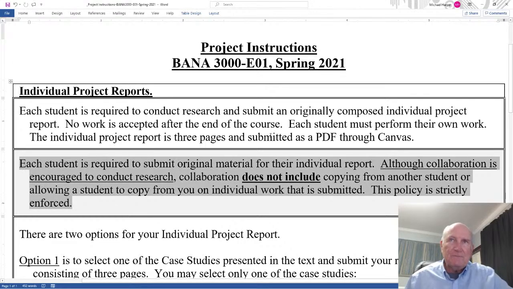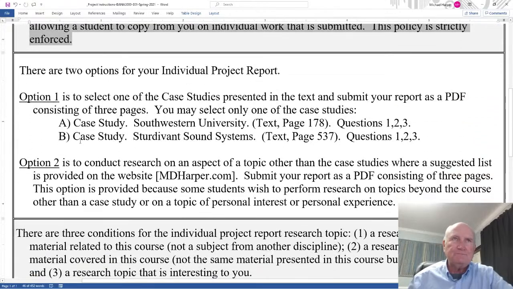Now let me explain this, I'm very strict with this. Collaboration encouraged simply means you can work with each other on the material, on understanding it, working it, doing some research, getting ideas, and that's what collaboration is all about in business. But it does not mean that when you come to write your report, you don't write it all by yourself. No one writes your report for you, and you don't give your report to anyone else so they can copy from you. In other words, you write your own report. That is strictly enforced.